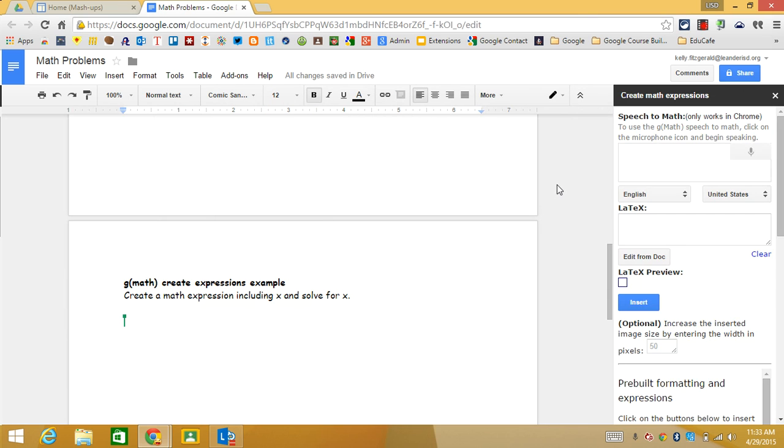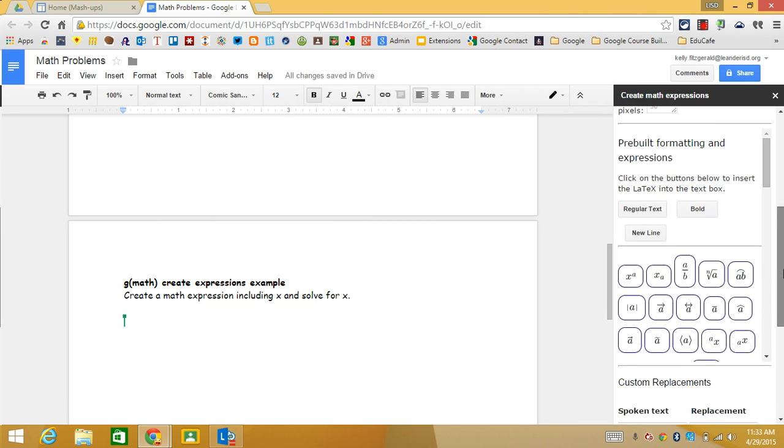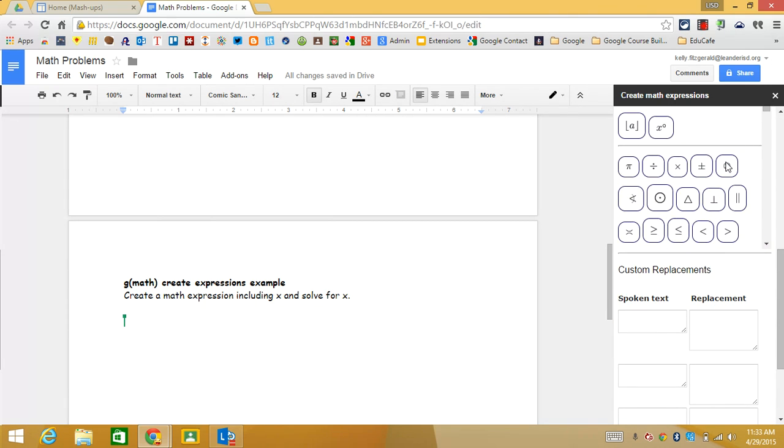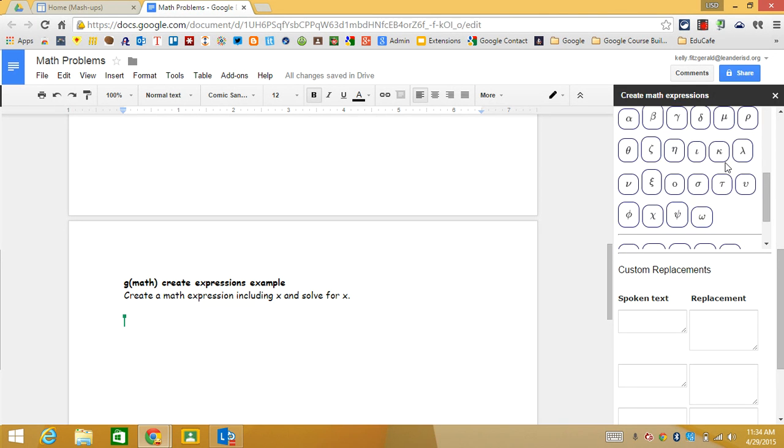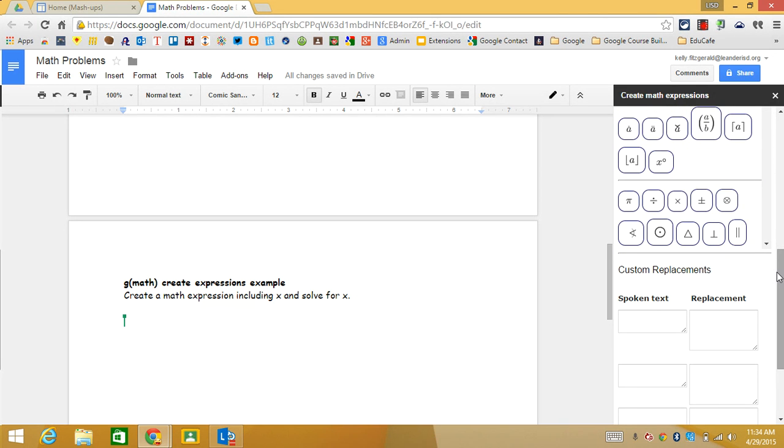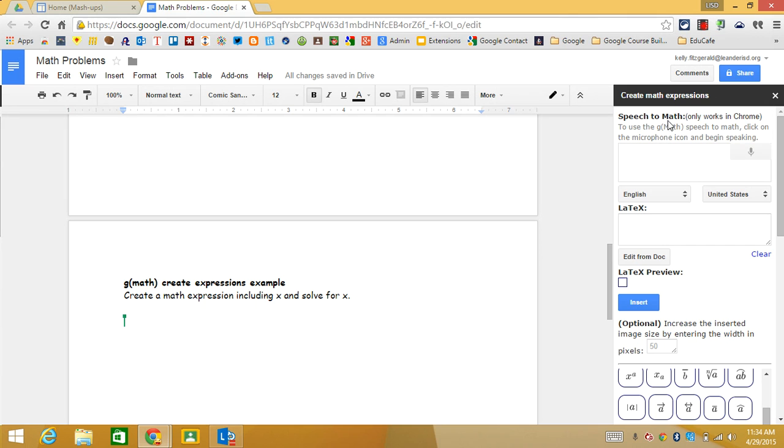And when I come over here, I have 2 different things I can do. If I scroll down, I can see all the different expression symbols that I can insert. But I actually want to speak one. So I'm going to click on the microphone up here in the upper right-hand corner. And if you've already enabled your mic, it's not going to ask you to do so. But if you haven't, you're going to have a top button that comes that says allow or deny.